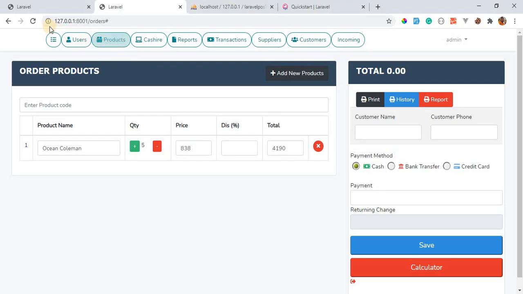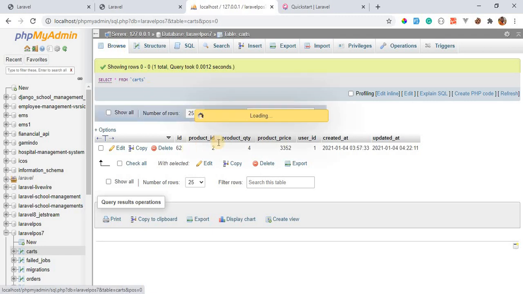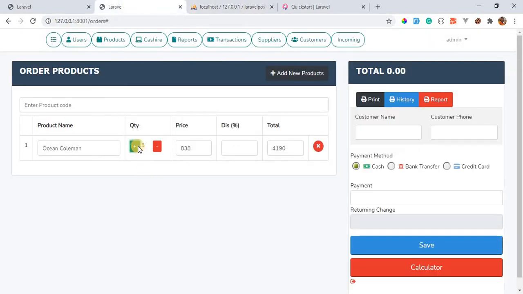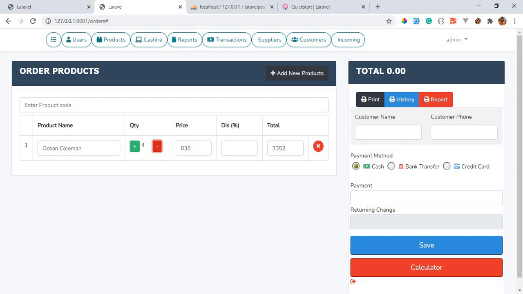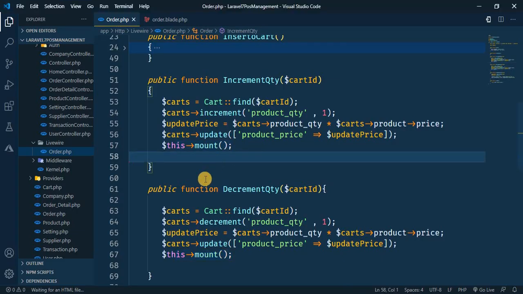So now let's come here and refresh the page and see what will happen. Here we have 4. Now we have 5, and here also will be 5. See, 5, and here we have 4, and here also will be 4. Okay. So now one error is fixed. So let's go back again.